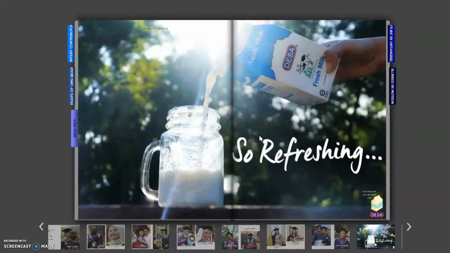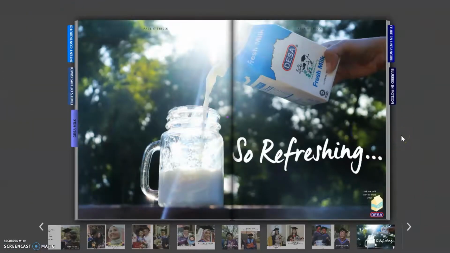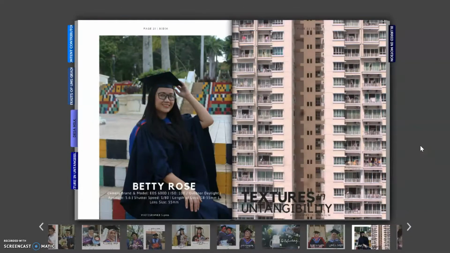Okay. And this is our center spread of our e-magazine. This is the advertisement for Desa Fresh Milk. Here we have more pictures of the UMS graduates portraying their emotion.